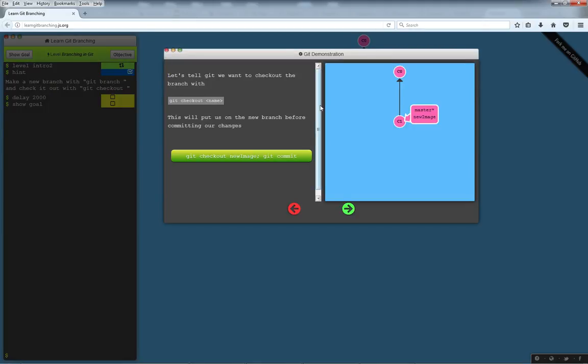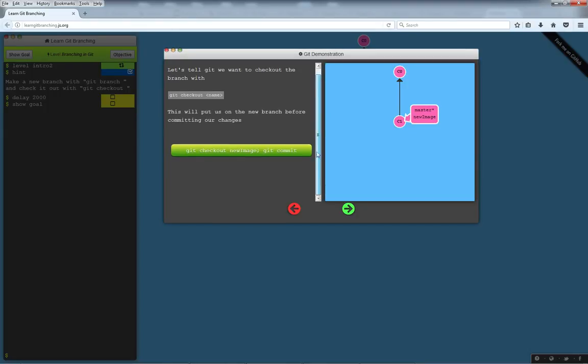Let's tell Git we want to check out the branch with git checkout name. This will put us on the new branch before committing our changes. So, check out the new branch and then commit. There we go. Our changes were recorded on the new branch.